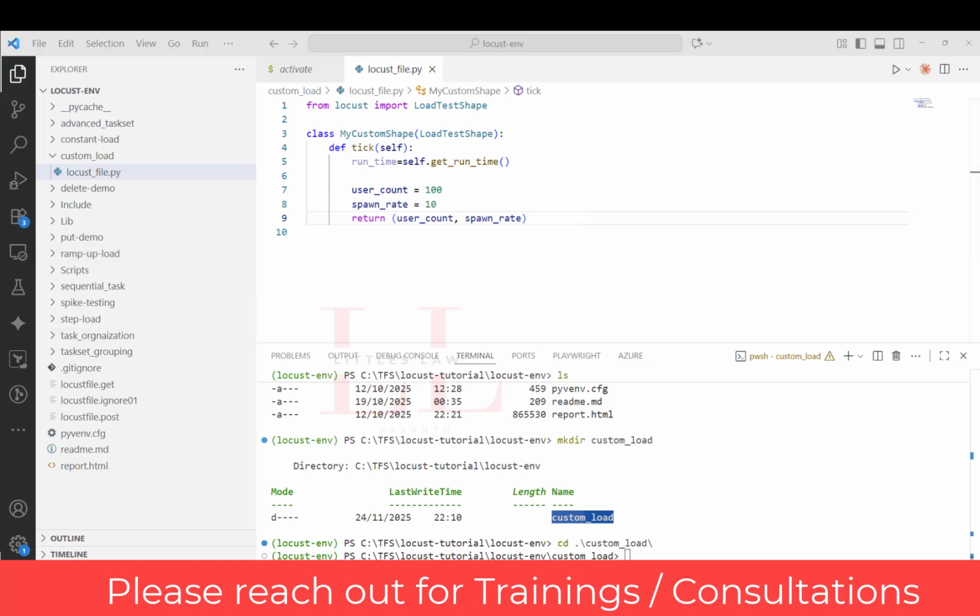Think of it like this. At runtime 0 seconds, you might want 10 users. At runtime 60 seconds, you might want 50 users. And at runtime 120 seconds, you might want 200 users. And the magic here is that returning None stops the test. That's the magic here.